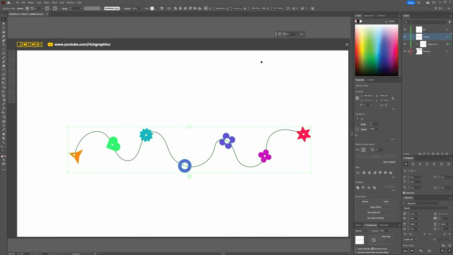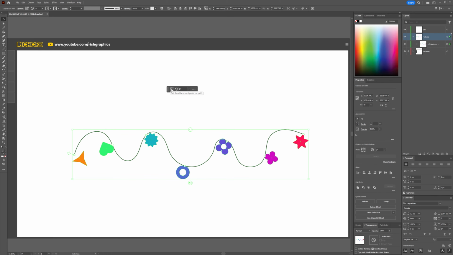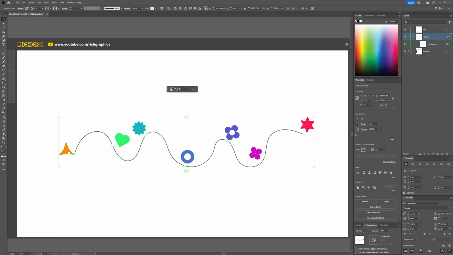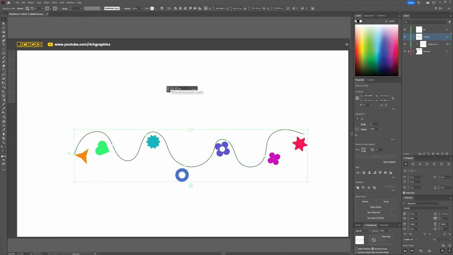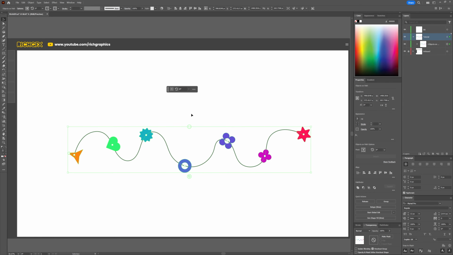Let us have a look at the contextual taskbar settings. You'll see options for positioning your objects on the path. You can position them to the left, centre, right, top or bottom, or any of the corner attachment points. As you make changes, the objects will quickly relocate, allowing you more control over their arrangement.